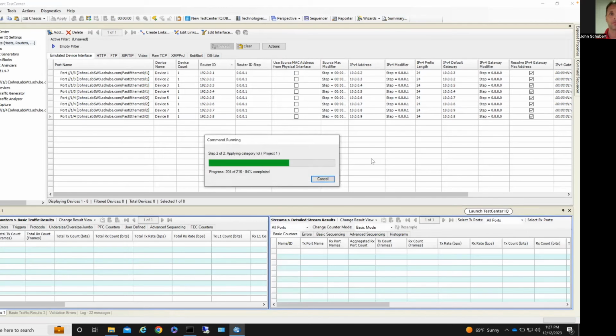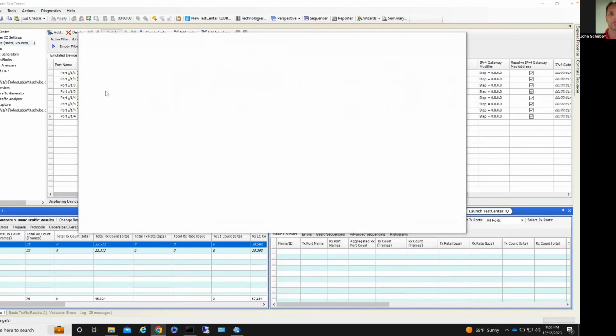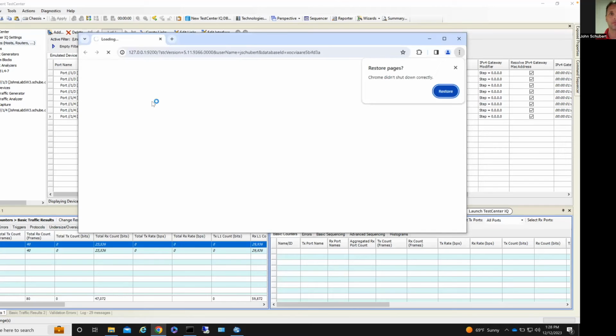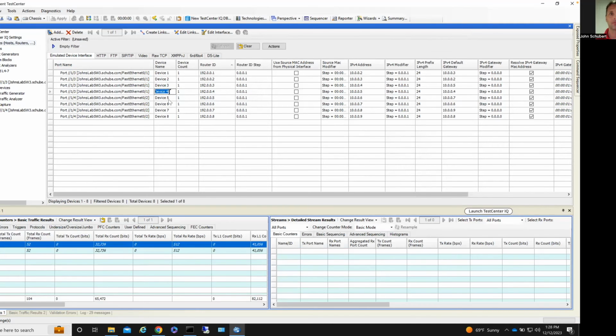All right, so it's running through, it's 94% complete. And here we go. Now, if you see these counting up, that's because I have STP turned on on the layer 3 switch. So you're seeing it's trying to resolve any loops in its routing. So up top, we've got port 3, and now it's launching the results viewer. I'll go ahead and minimize that since we haven't run any tests, so there's no results to view yet. And all right, so again, 4 devices on each port.